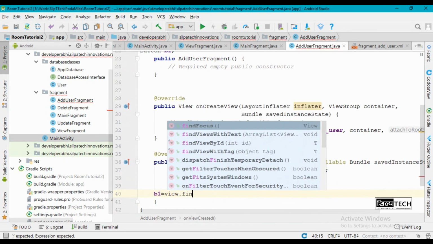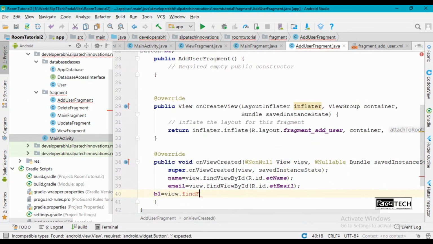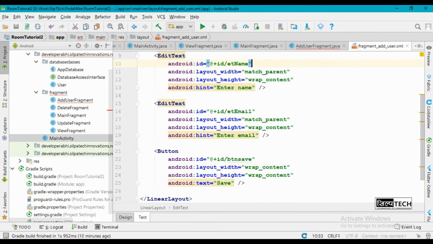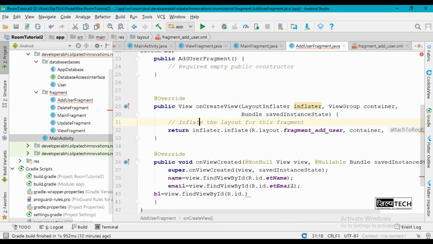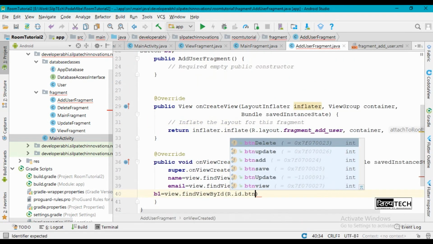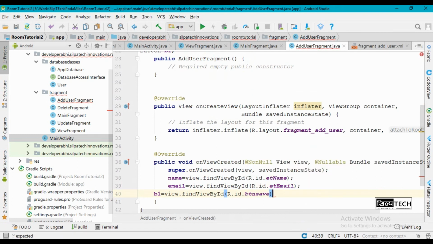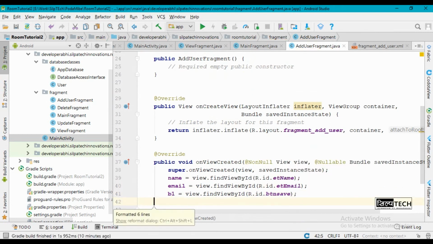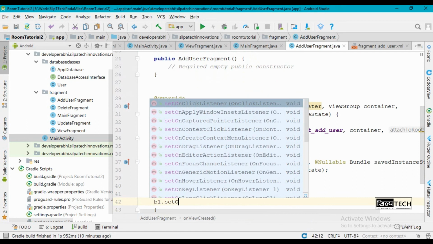I don't remember the ID. Find view by ID. Let me check the ID I have used. So it is save, btn save. Yeah. So we can place a click on our B1 then.